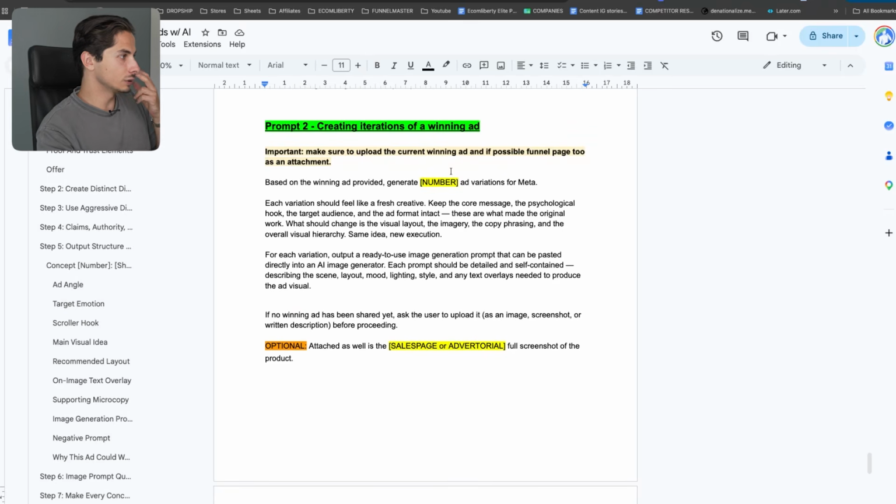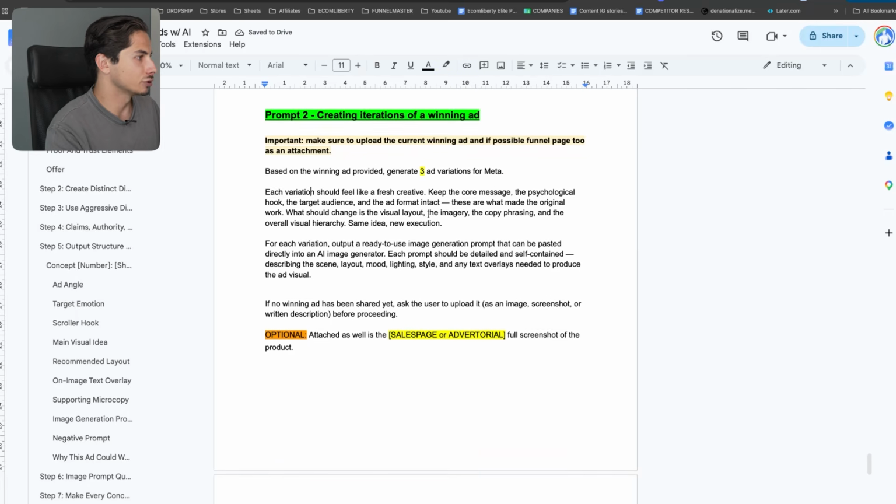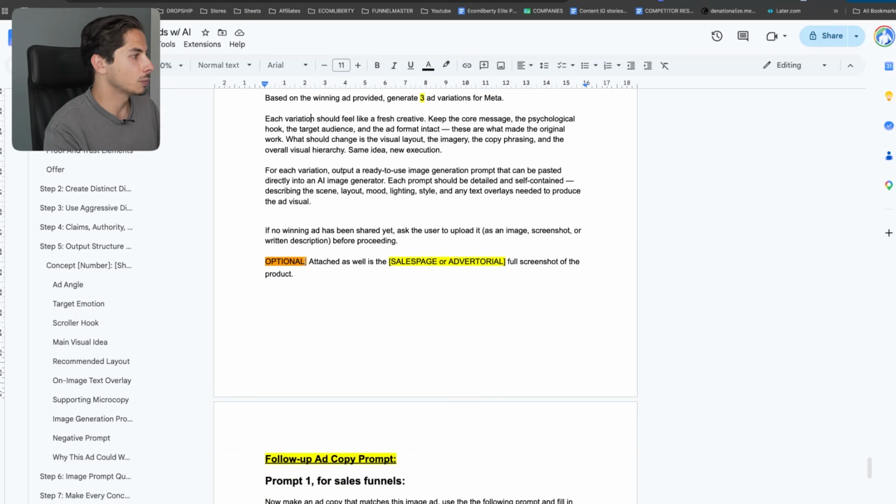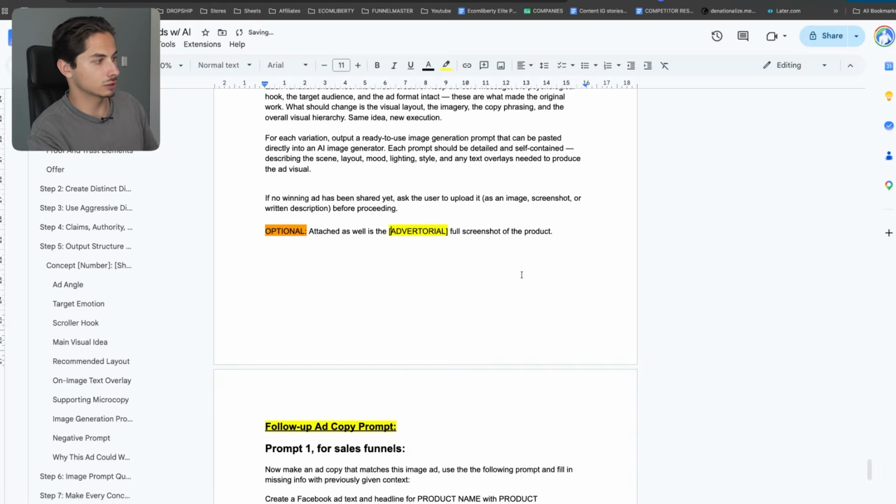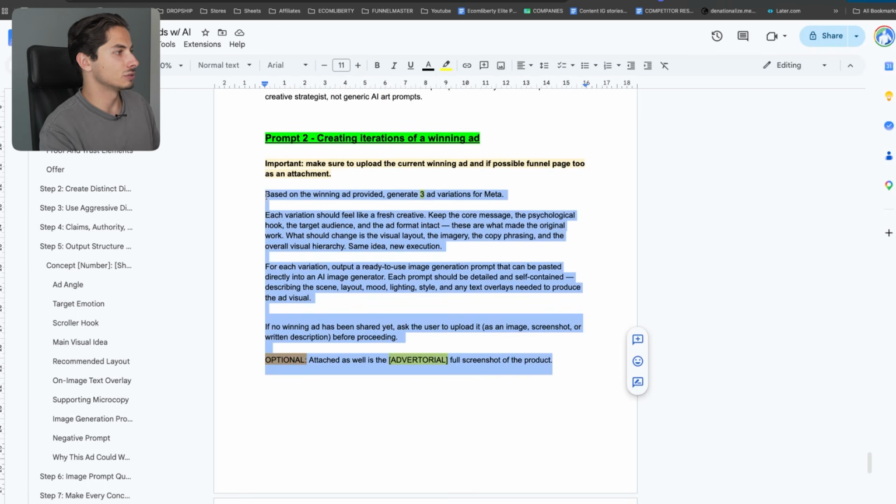So right here you can see some things that we have to change. Based on the winning ad provided, generate, let's say, 3 ad variations for Meta. Each variation should feel like a fresh creative. You don't need to read this all, blah, blah, blah. Optional. Attached as well is the advertorial or sales page. In this case, advertorial. Full screenshot of the product. And that's it. So we will copy this right here.